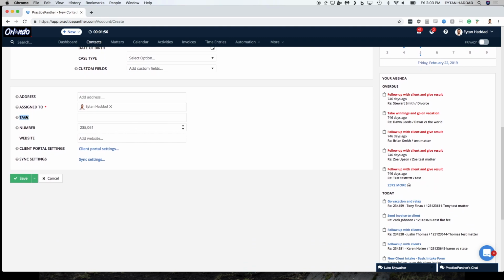Tags over here. In my opinion, this is probably one of the most important features in the software, because what this does is allow you to customize and categorize contacts. It allows you to categorize matters. It allows you to categorize activities. An example of how you could do this is you could first put so many different types of contacts. So you're not limited to just clients.